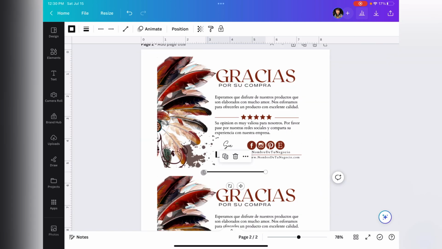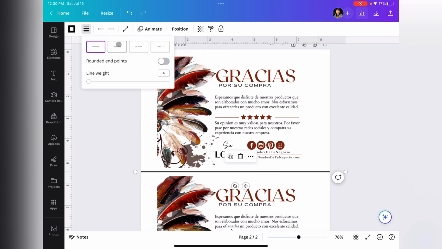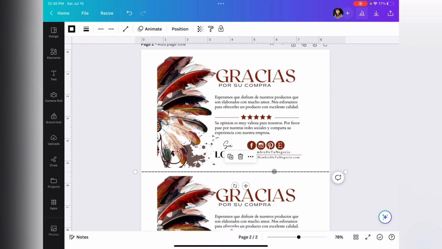So now we're going to stretch it and make it larger. We're going to go to the top and select this option here, and I'm going to select the second option. You can select whatever option you like. And the thickness of the line, I'm gonna go with 2. So this line, we're gonna duplicate it and we want these cut lines on the edge of the card.